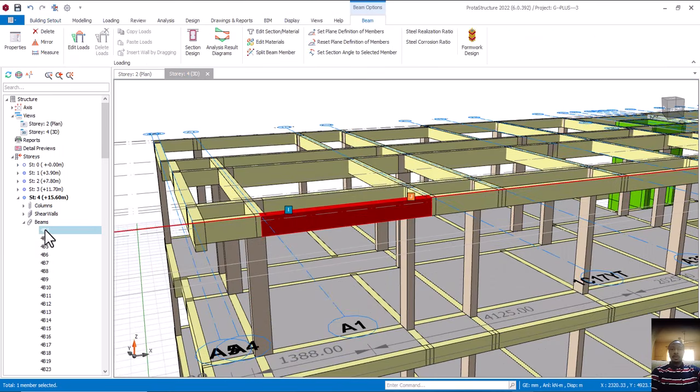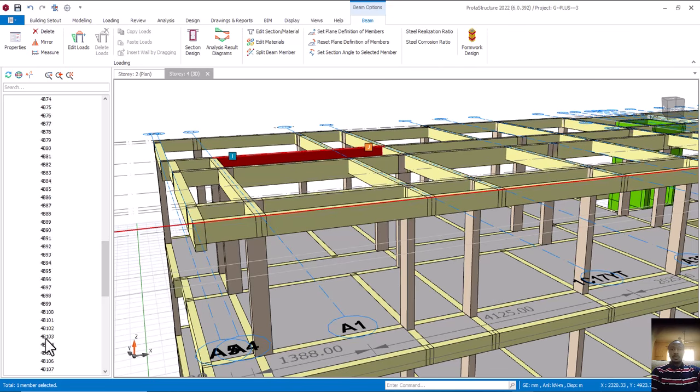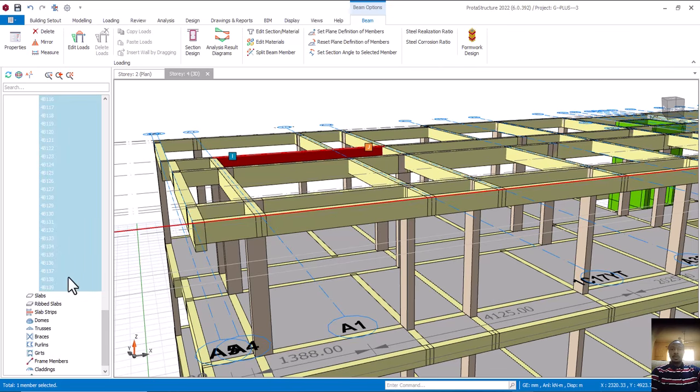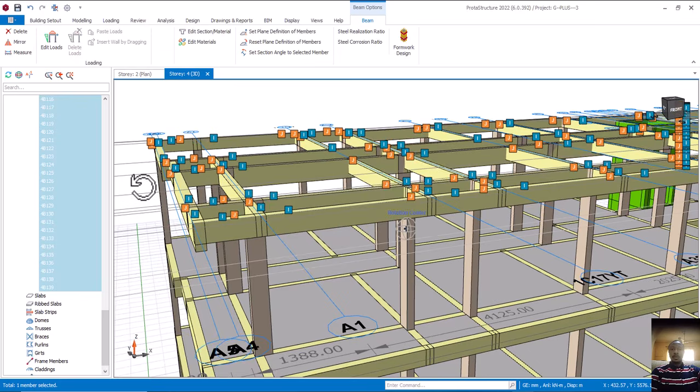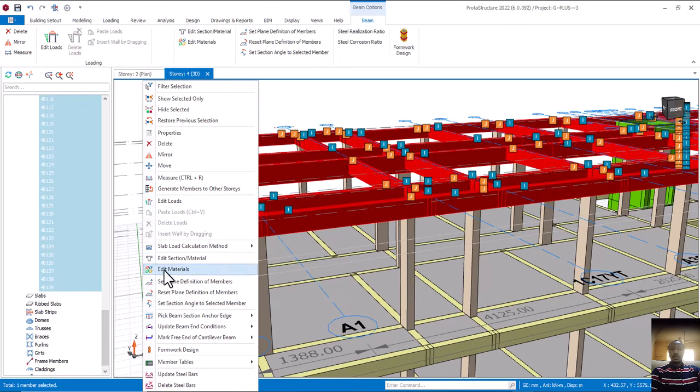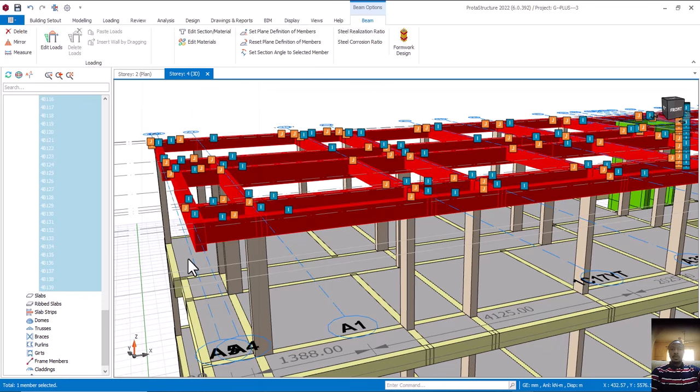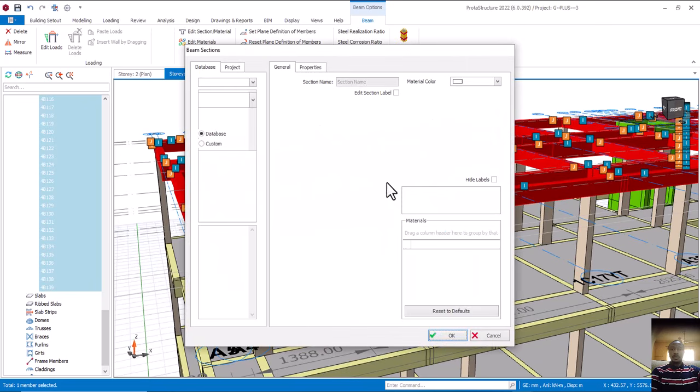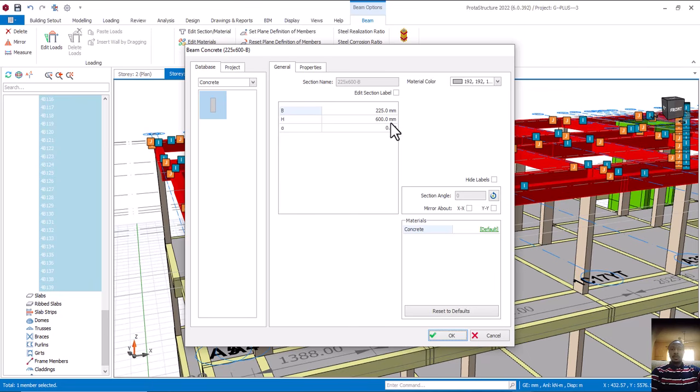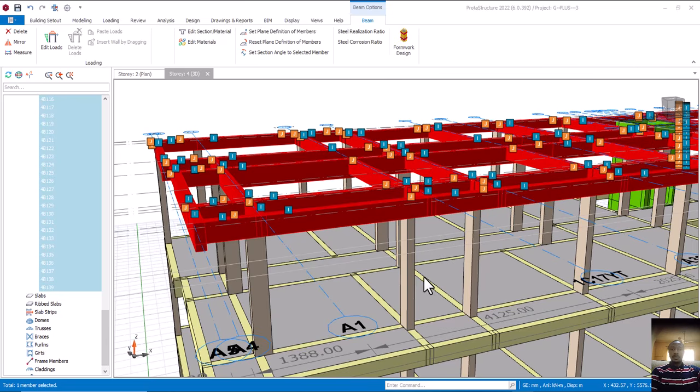And all of them, click on this. I'll come to this one again, story 4 beams, scroll down, then right click, and then come to edit section and material. Click on this. Instead of 450, I'm going to reduce them to 300. Is that okay? To 300. So let the dialog box come up. Correct. So I'm going to change it to 300. Is that okay? Update. Let's wait for it to update.